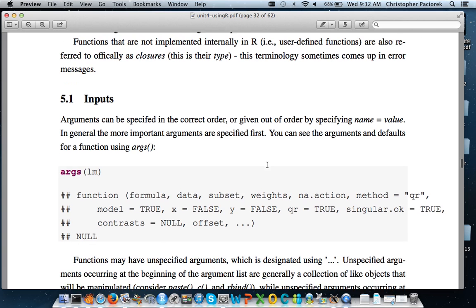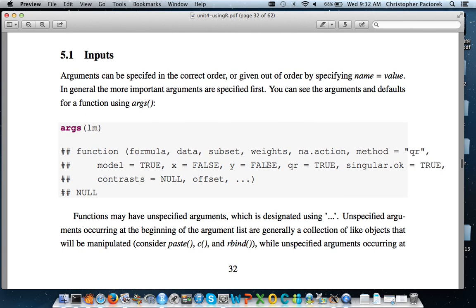Okay, so let's start by thinking about what the possible inputs to an R function are. Basically, you can pass arguments to R in order. So if we look at the lm function, we can give it first a formula, then data, then potentially some subset argument and these various other things. We don't have to name the first argument formula. We can just give it, and R is going to match by position. But we can give things out of order by giving it basically a key value pair.